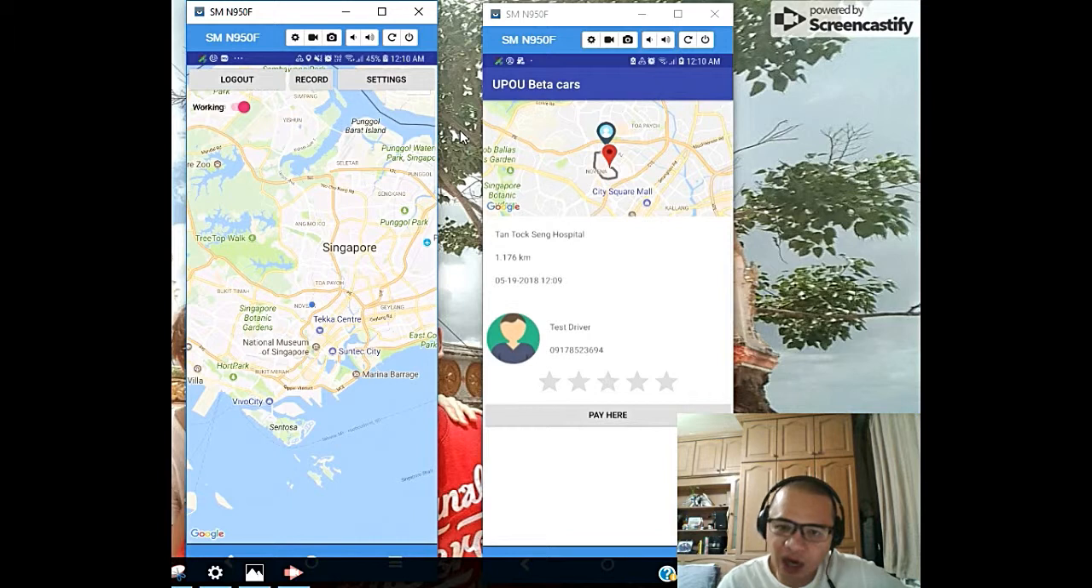For payment wise, the customer will be brought into this screen. Basically, there's a Google snapshot indicating the route that they have traveled, the destination, which is Tan Tock Seng Hospital, the distance traveled from point A to point B, and a timestamp. When did it occur? You also have the driver profile here, and the application is actually asking the customer what is his feedback for this experience. And then subsequently, it will be averaged out, and that will be the overall rating for our driver.